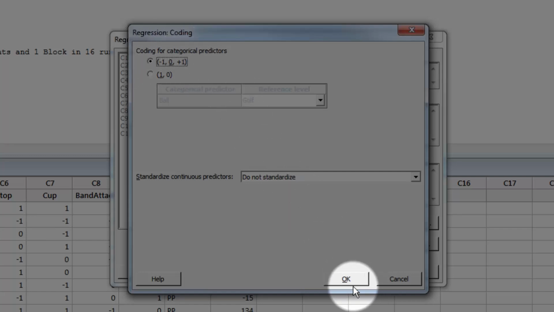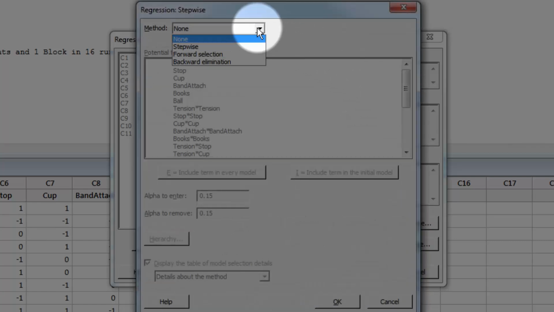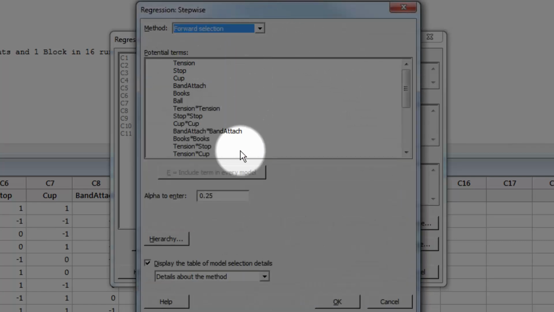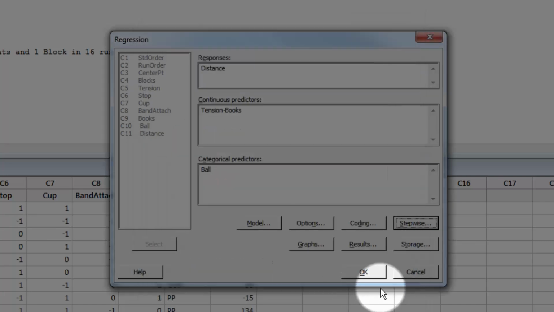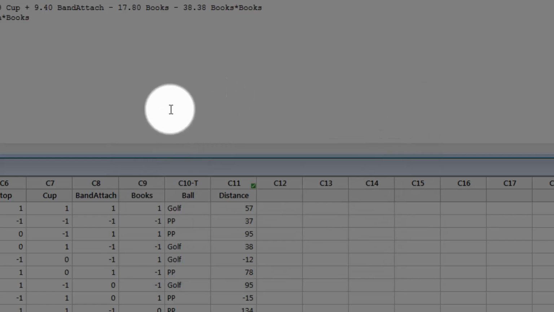Click OK. Then the real secret to analyzing the experiment is the stepwise, and we're going to use forward selection. And the default I'm going to leave, and it's not going to work so well, and I'll show you why. But we'll leave the 0.25, and then we'll click OK, and click OK. And that was pretty good.